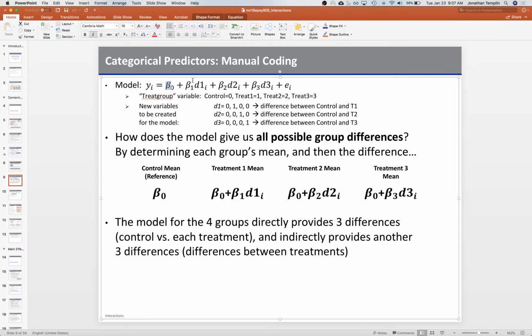So beta 1 then represents the difference between the mean of the control group and the mean of treatment group 1. Beta 2 represents the difference of the mean of the control group and treatment group 2. And beta 3 represents the difference between the mean of control group and treatment group 3. So all 3 show up there. But similarly, if we wanted to just come up with what the means happen to be, we'd have to go and plug the betas back together.